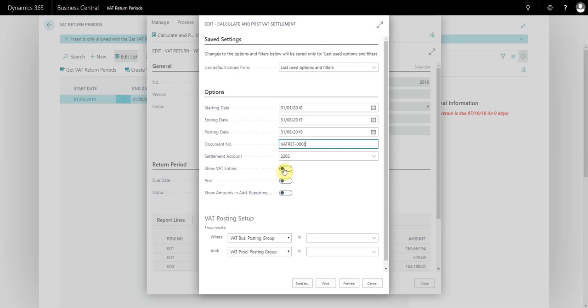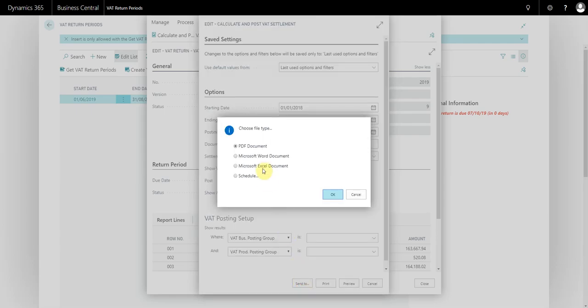So from this point, I want to show VAT entries because I want the document and I want to post. So this would be the very typical setup. You have extra options here if you have a more complex setup, but this will be the very standard sort of setup. Again, before you do this, please run it past your accountant and just make sure that they're happy with what you're suggesting. So from this stage, I'll go to send to Excel document, press OK.